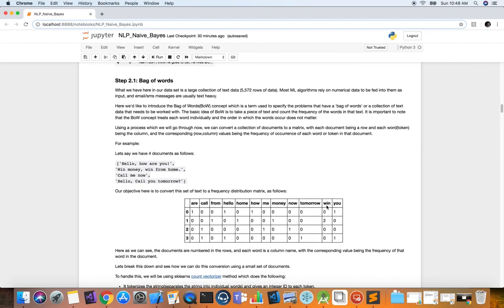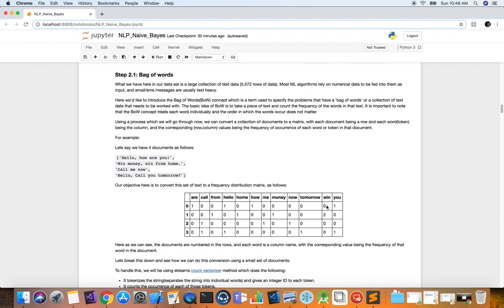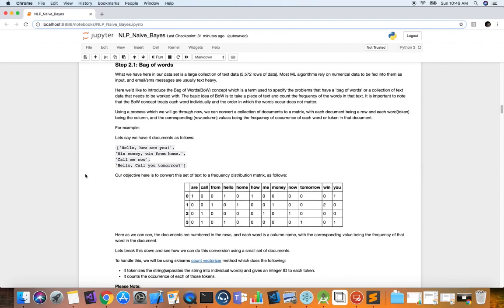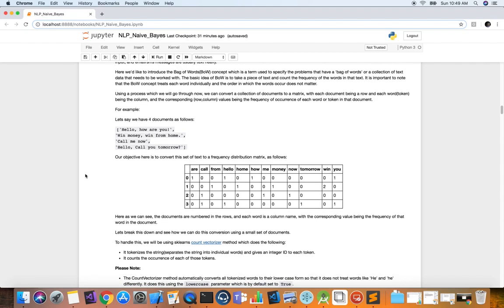Now we're going to introduce the concept of Bag of Words, which is a term used to specify problems where we have a collection of text data that needs to be worked with. So the basic idea is to take a piece of text and count the frequency of the words in that text. It is important to understand that the Bag of Words concept treats each word individually, and the order of the words doesn't matter. And for our purposes, it will be more than enough to accomplish our goal of classifying SMS messages as spam or not spam. So we'll start first with an example.